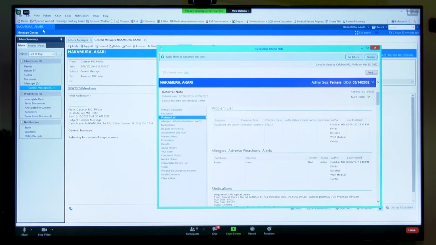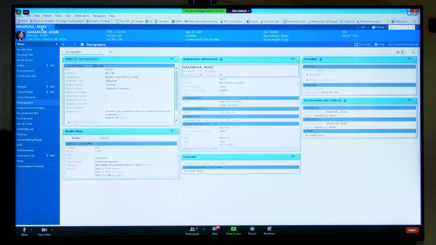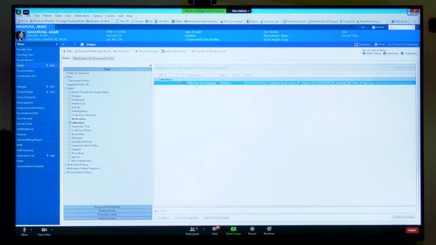So upon examination of Akari, Dr. Hahn decides that we're going to do an excision of the mole in office. Once that excision is done, we'll place an order within Cerner PowerChart, and we'll send this pathology tissue request to the outside lab, and UiPath will tell us a little bit how that pathology is then resulted back into Cerner.